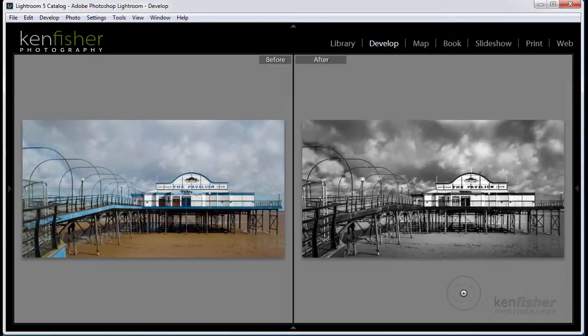So that wraps up our conversation on my preferred method of converting an image to black and white. I hope you found it useful. Let's have a quick summary. We added some global adjustments in the basic panel. We converted to black and white using the HSL panel. We refined the image further with local adjustments with the crop tool and the adjustment brush. We reduced noise and sharpened using the detail panel. And then we finished the whole thing off with a vignette using the effects panel.